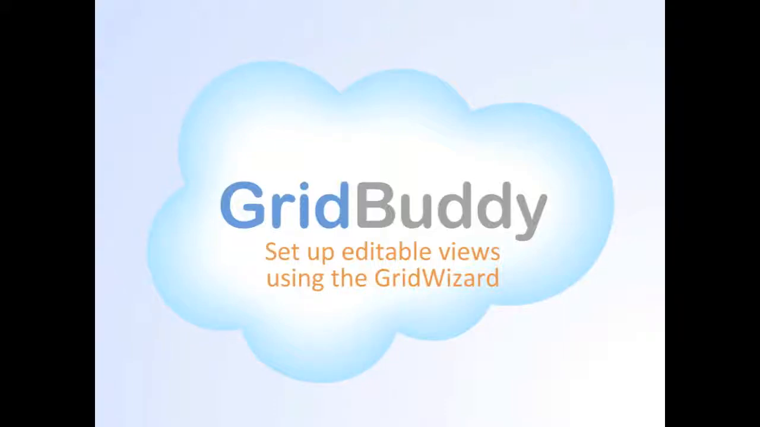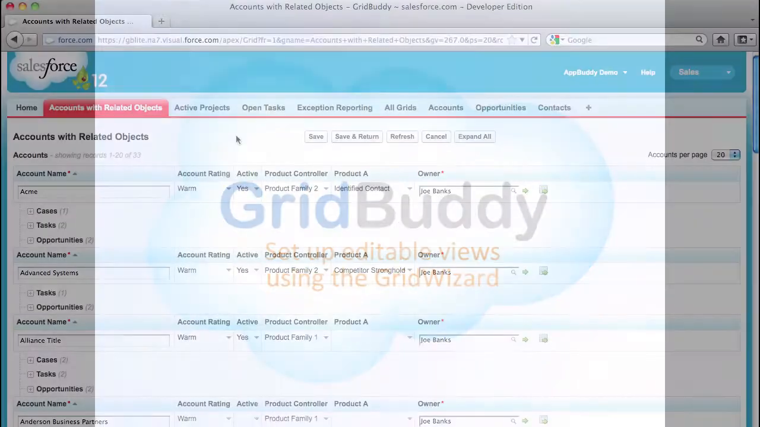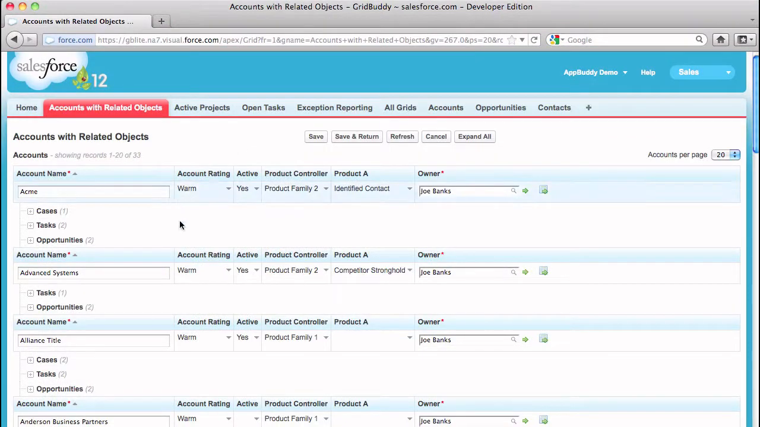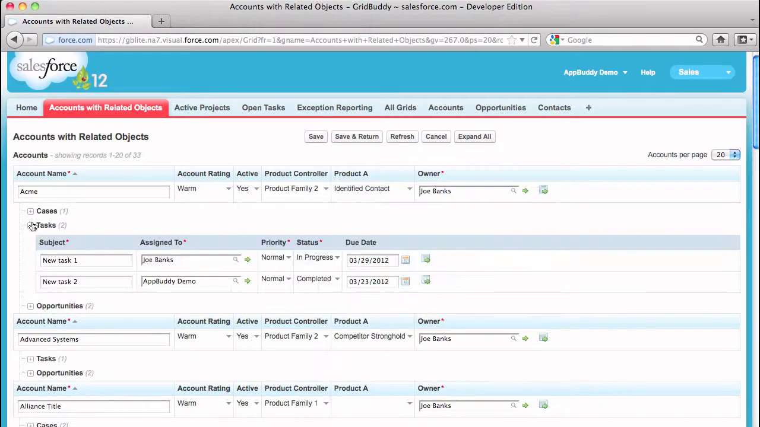Today I'm going to show you how to create an editable, multi-object view of your Salesforce data using GridBuddy. When we're done, we're going to end up with a view that looks something like this. Here I'm showing multiple accounts with fields from the account object, as well as related cases, tasks, and opportunities. Every field we see in this view is editable, subject to my Salesforce profile permissions.